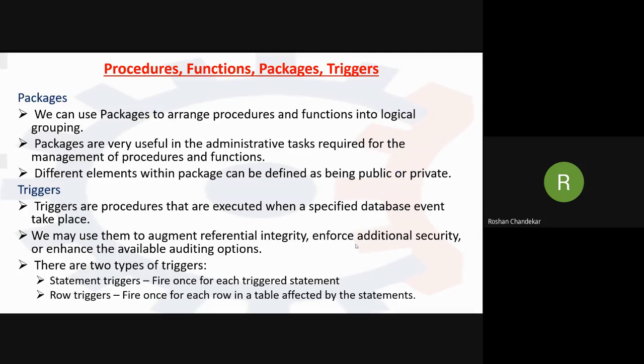There are two different types of element in our package. The first one is public and the second one is private. The public element can be accessed by any user of the package. But the private elements in our package are hidden from the user. The private elements may include a procedure that is called by another procedure within the package. That's why we give private procedures, so that they are hidden from the user.